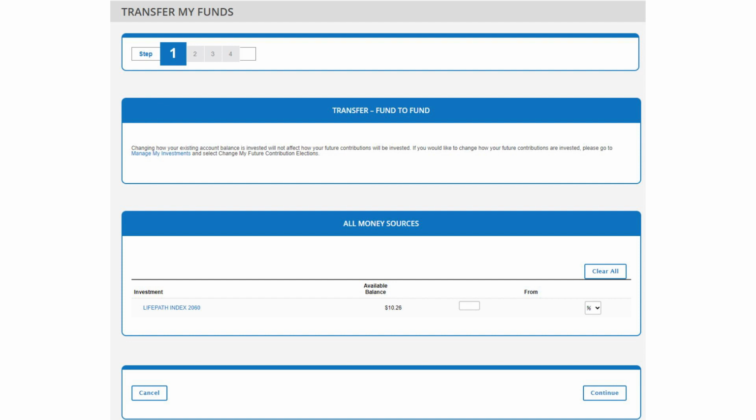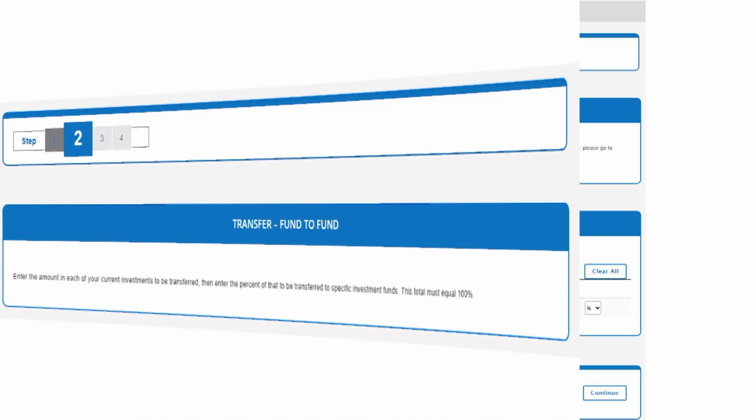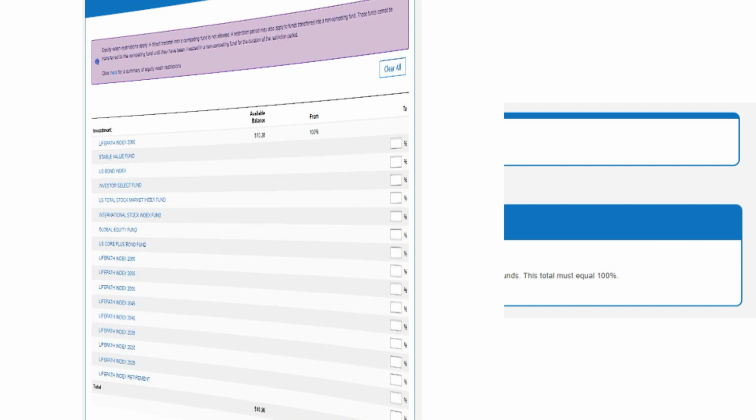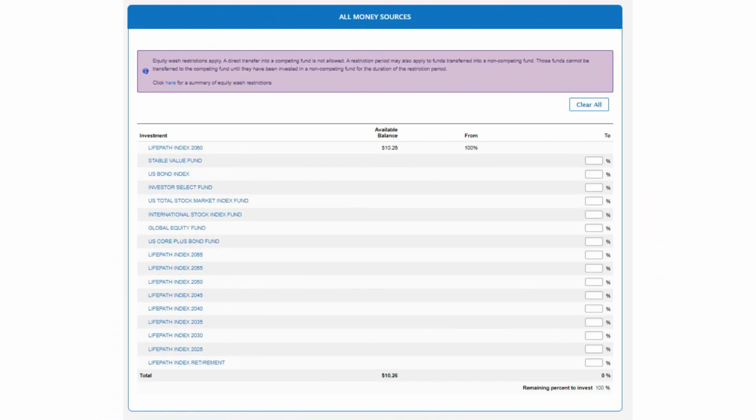Moving existing money from one fund to another is a transfer. I click the Continue button at the bottom of the screen to move to the next step. Read the information and warnings for Step 2, then scroll to the lower half of the screen. Here, we see a listing of all the available fund options. Under the From heading, we see the 100% that we are transferring.